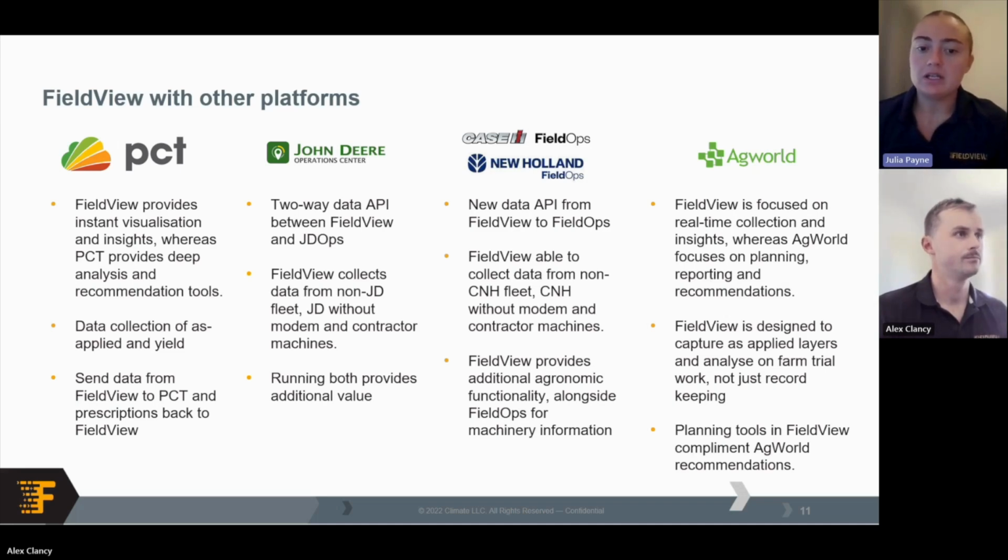Equally, if you're running a C&H machine that doesn't have a modem or you've got contractor machines and you want that data together, FieldView Drive can plug in there and be useful and provide additional agronomic insights rather than just the machinery side of things.